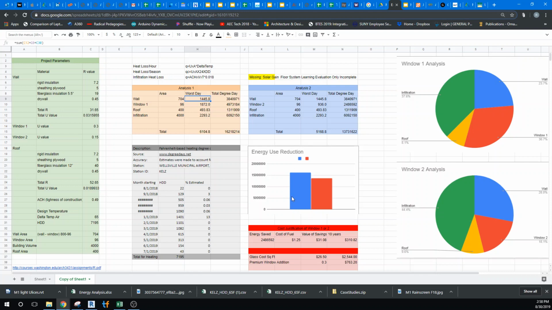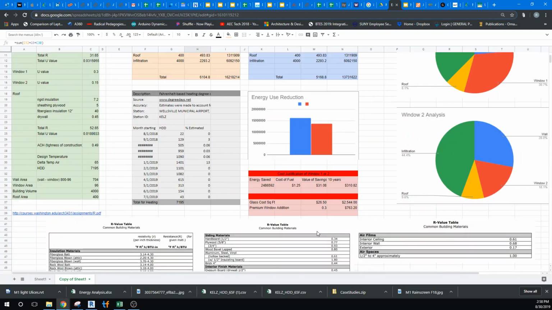And that can be seen in this little bar chart that we make, which is the original consumption, and then the reduced consumption after we've replaced the windows. So we'll learn how to make some of those kinds of visuals.